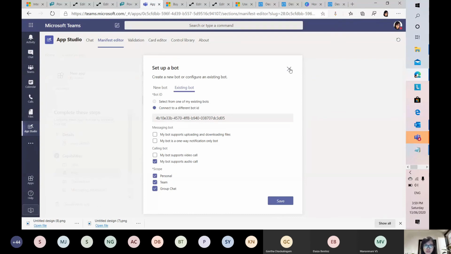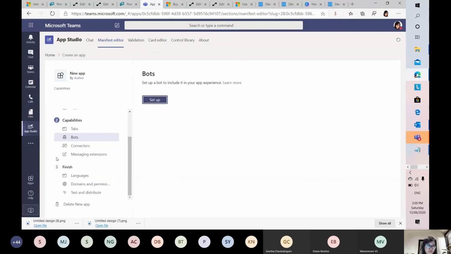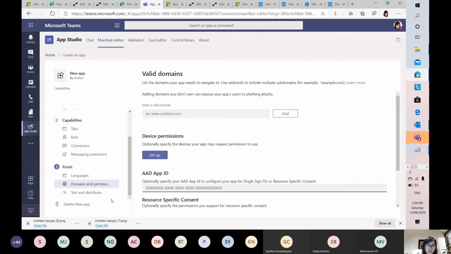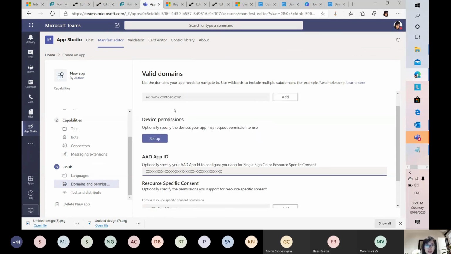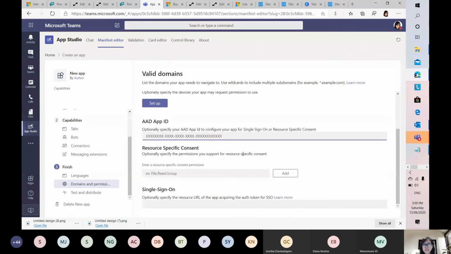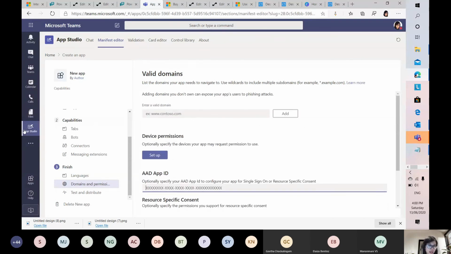I'm not going to do it because it takes a bit of time to actually save, and all the mandatory fields. And if you want to have authentication for your bot, you will add this. You can add this domain as well. You can set up the permission and AD. Again, this is another topic that we can talk about. I'll share the link on how you can do that. So that's how you add to Teams.